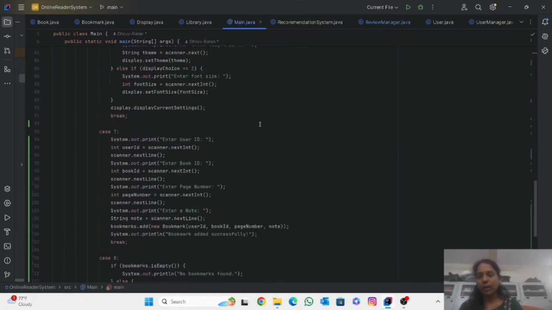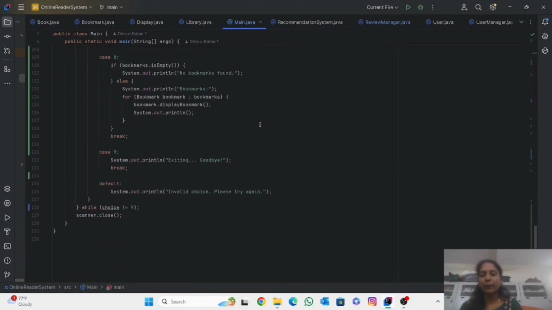If none of these options are needed and our functions are completed, then we will press 9. And then the default: if the user choice is not between 1 and 9, we will print invalid choice, please try again. So this is the while loop. After the completion of all the inputs from the user, we will close the scanner.